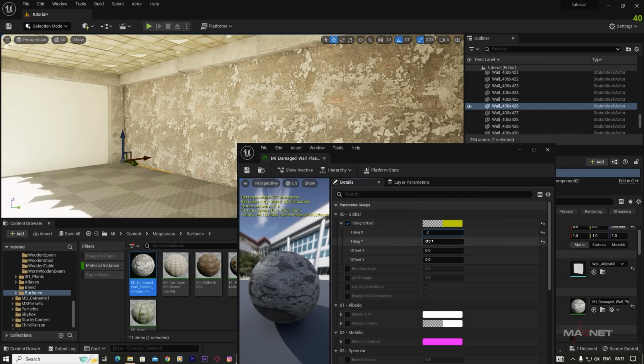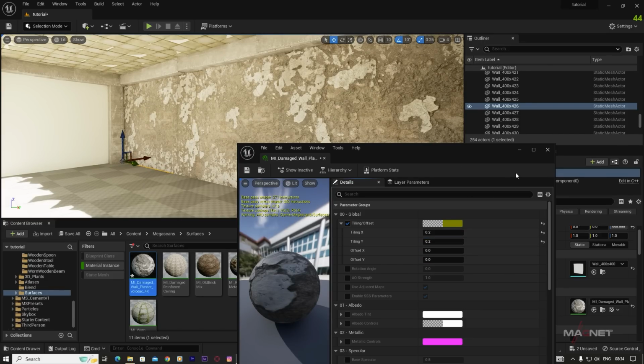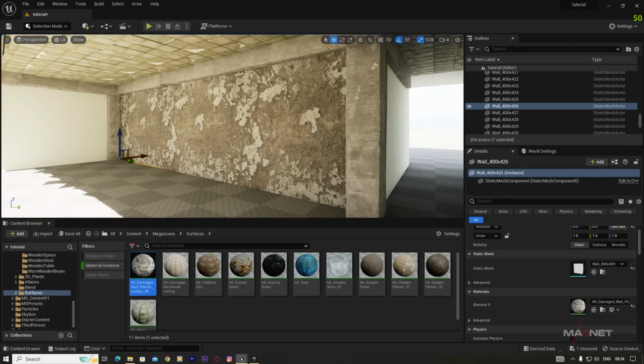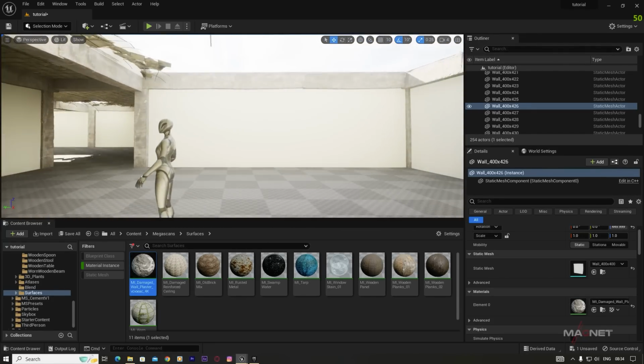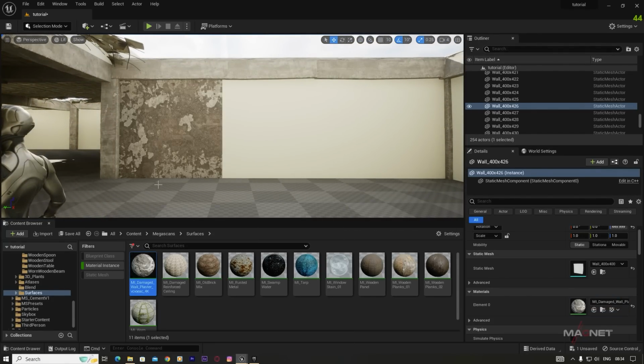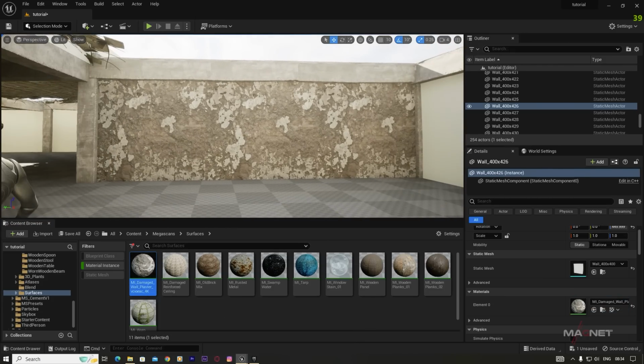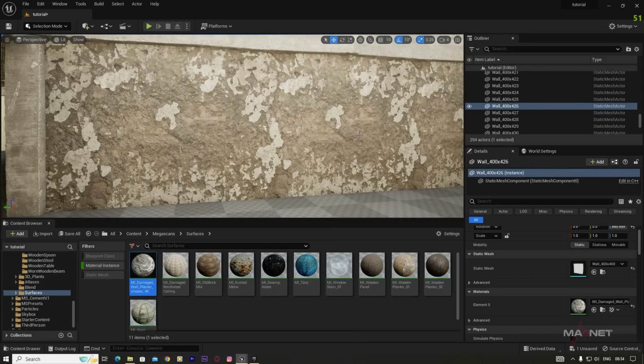So maybe 0.2 by 0.2. Yes, this looks nice. So save this and minimize this. And also we use the same texture on this wall as well. So just apply. It's not necessary that you do the same. You can also use other materials for walls.